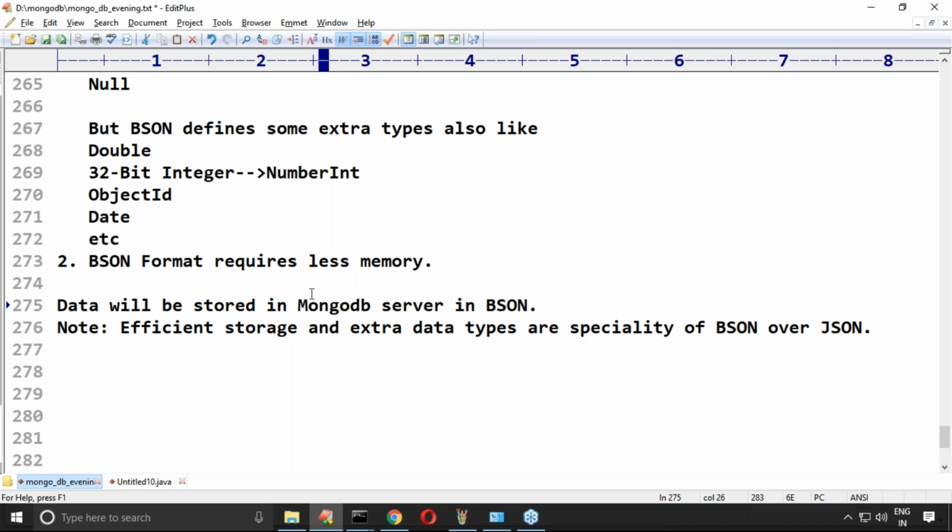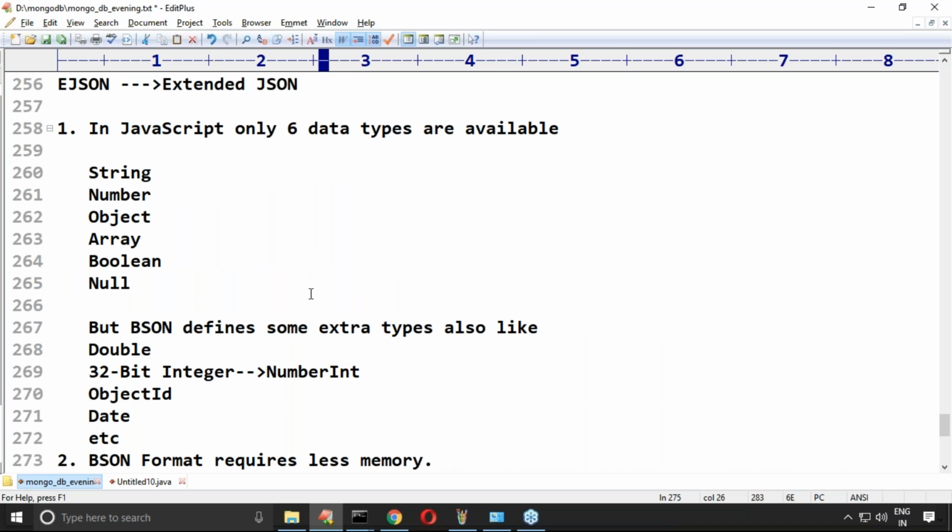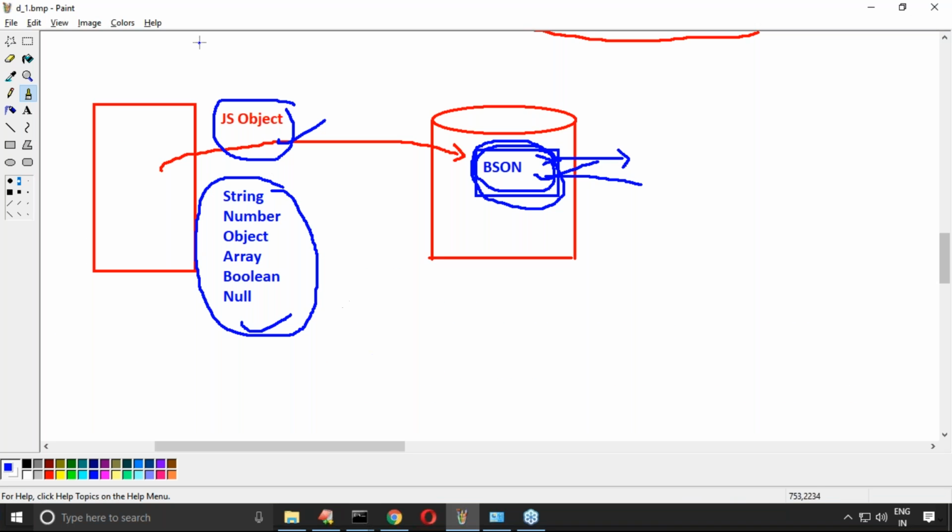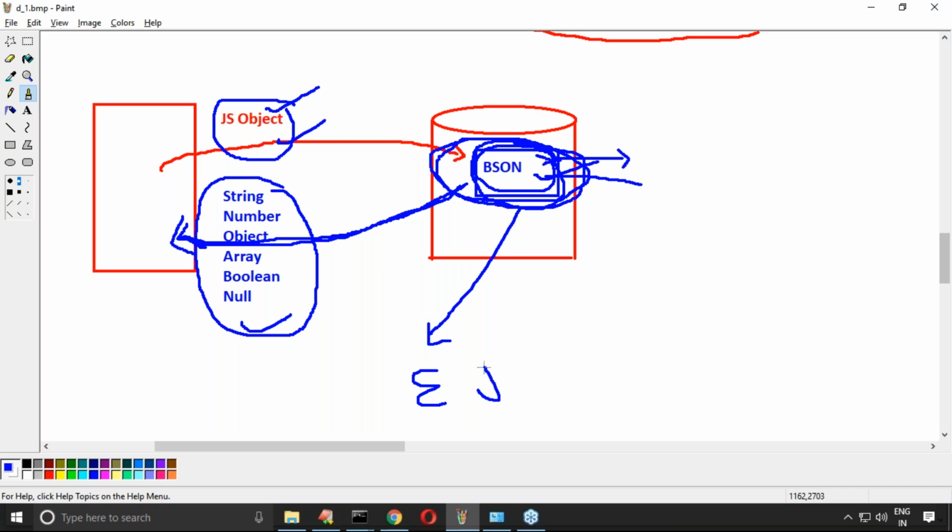Next, one more important point I want to tell, sir. The programmer provides data in which form? JSON form. But it will be stored in which form? BSON form. But now, if the programmer asks for this data, it will come in which format, sir? To represent this BSON in a human understandable form, some convention must be required. That thing itself is extended JSON.